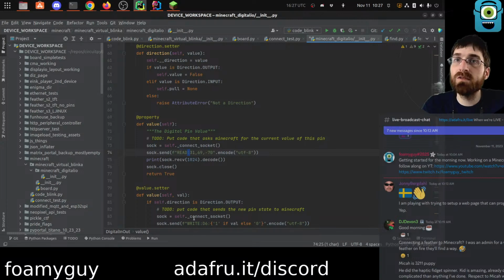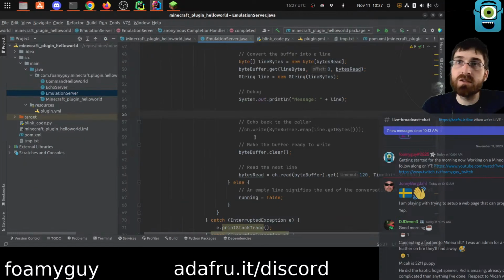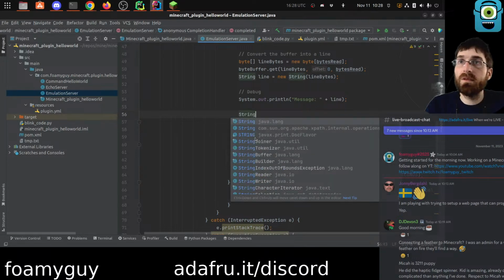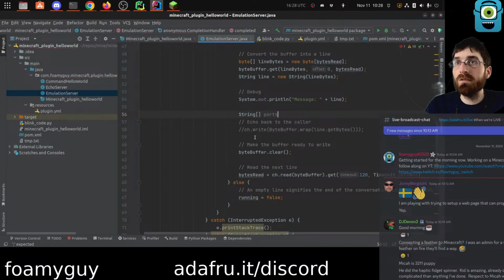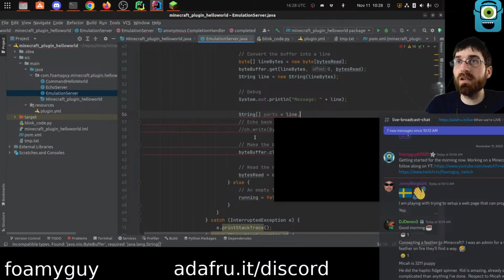So what we're going to do though is split on the colon. In the case of read, we're going to have two parts. We'll have the command read, and then we'll have the location. In the case of write, we'll have a third part, so we'll have another colon, and then we'll have either a 1 or a 0. But for read, we don't have that. We just have these two parts. So the first thing we're going to do is get our message and split it on the colon. Parts is equal to line.split.